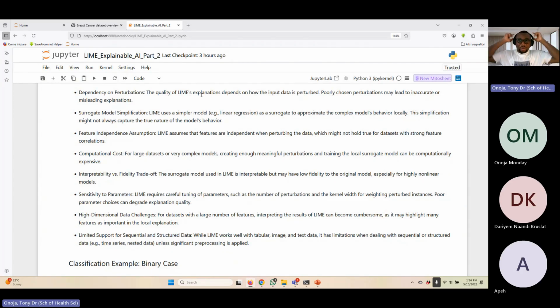Now, one of the issues around this explainable AI stuff is the fact that we don't have one acceptable way of doing these things.